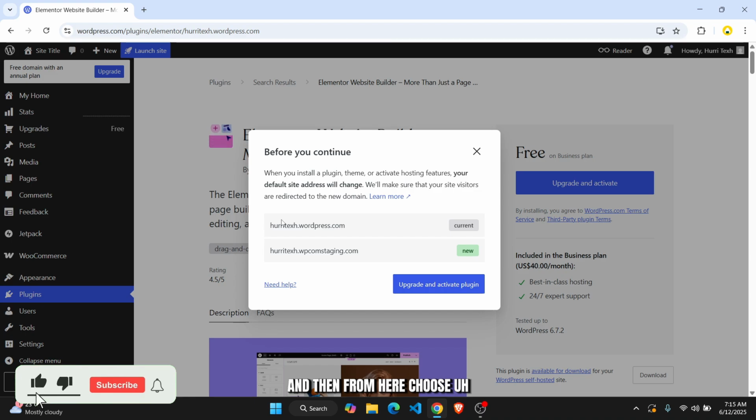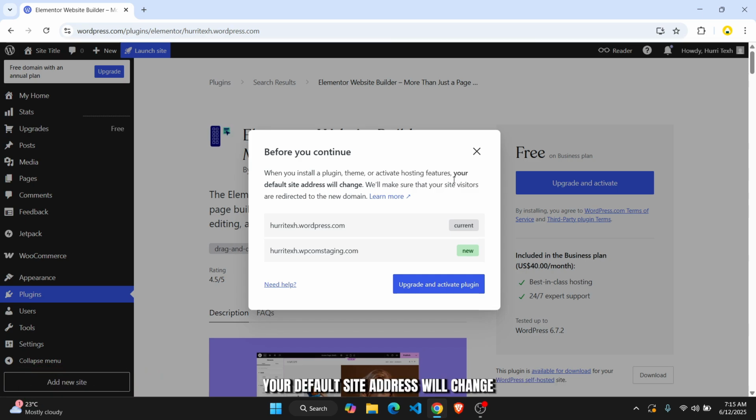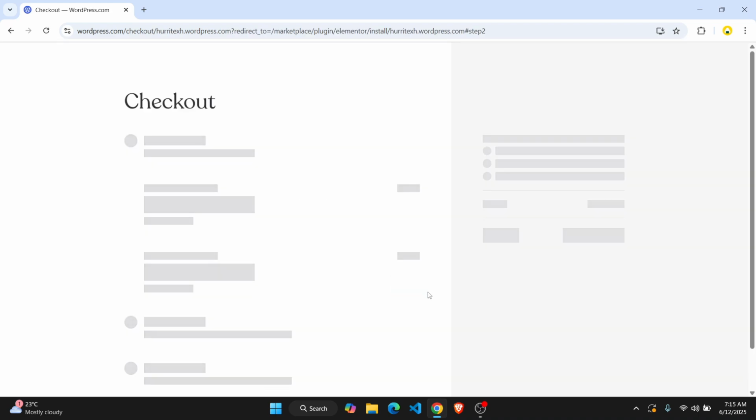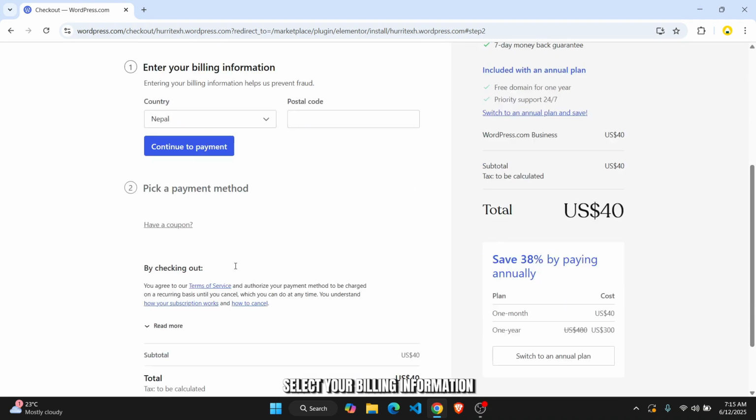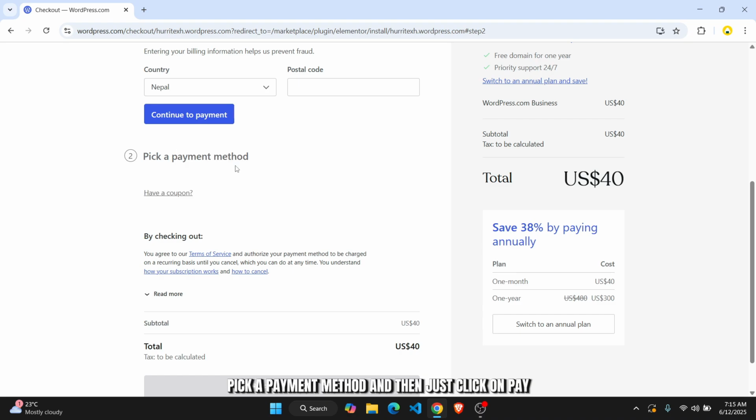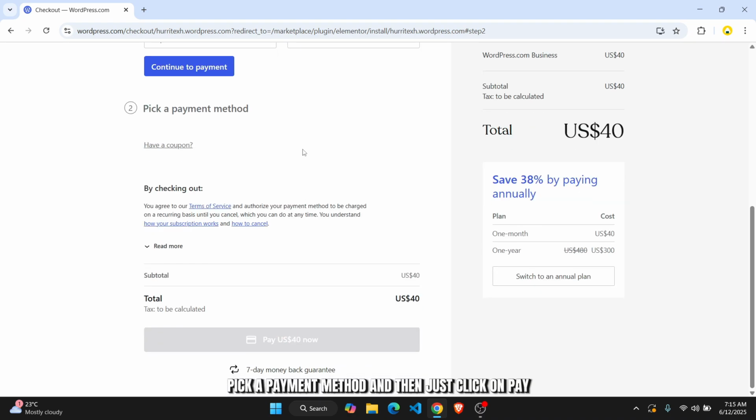And then from here, choose when you install the plugin, theme, or activate hosting features. The default site address will change, so make sure that the site visitors are redirected to the new domain. So it's going to be the new domain. Click on upgrade and activate plugin. So on the checkout page, you just have to select a plan, select your billing information, pick a payment method, and then just click on pay.